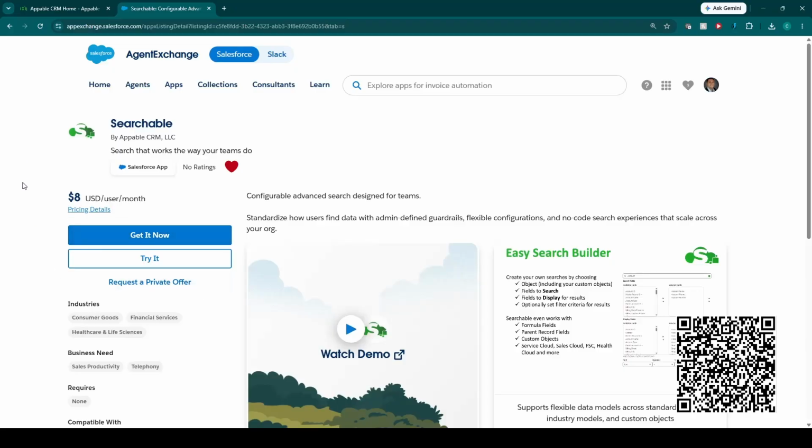resource to use. And then next thing I want to point out, there are two different options here, Get It Now or Try It. And both actually will install the free trial. Get It Now is if you're installing into a production org or a developer edition org. Try It is if you're installing into a sandbox. I'm going to use Get It Now because I'm installing it into a developer edition org.